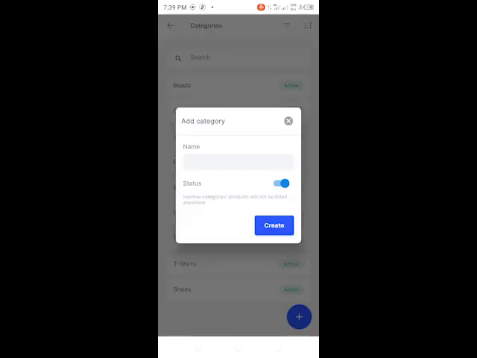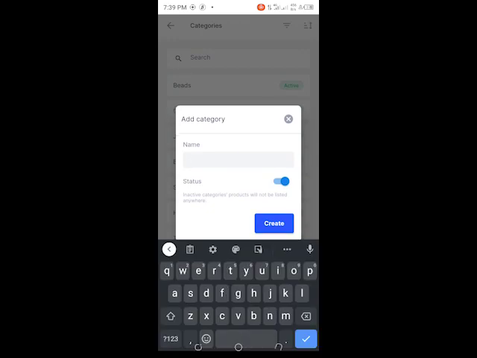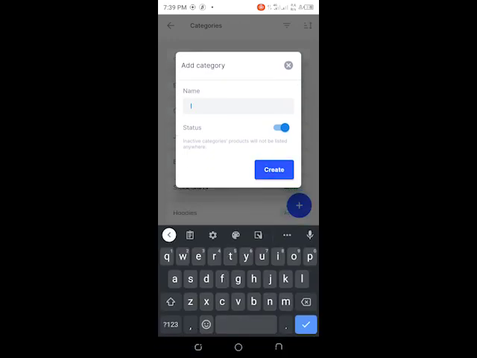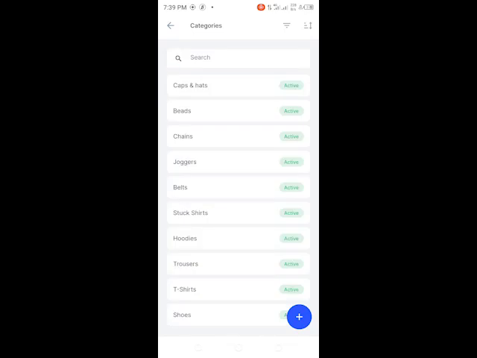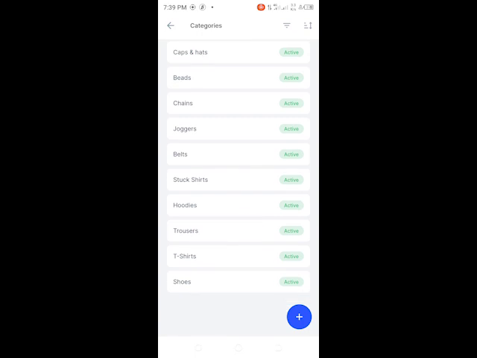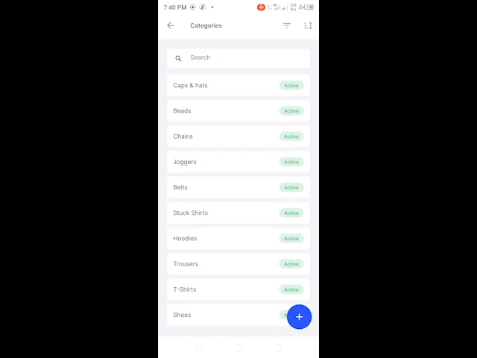Then let me add something. Let me add a new category. The same way, you just come to the blue plus button here, then you type the name of the category. So let me add a new category. Let me see, caps and hats. Caps and hats. Good. So we have create. Now it is at the top, caps and hats. So this category here is set, and that is all you're required to do. Just type in the name and create, and that's all.